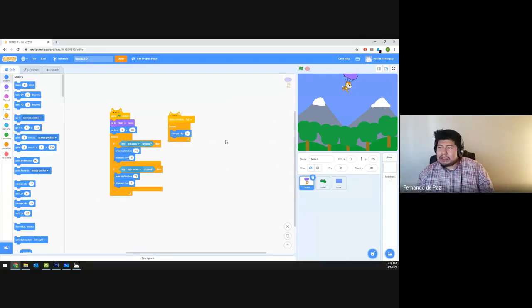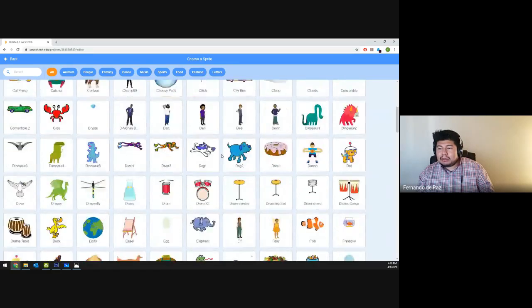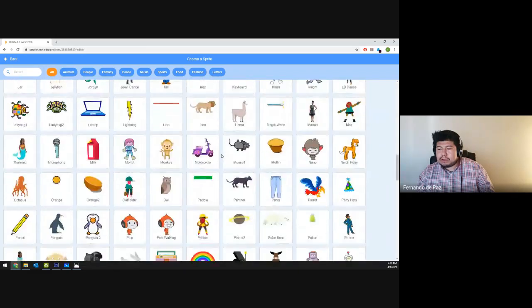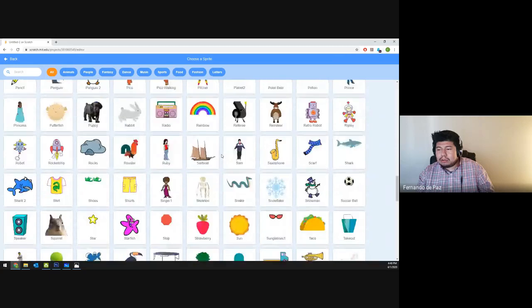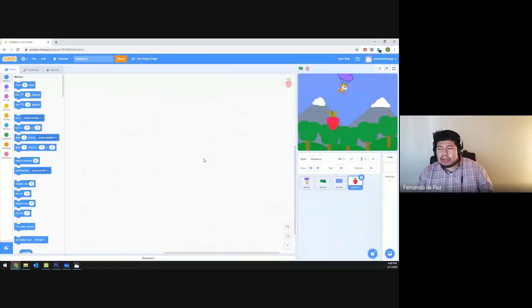Now, the next thing we want to do is, of course, grab our objects. So let's start making our little things to grab. To do that, we're going to click on make a new sprite. This time, I'm not going to draw my sprite, I'm just going to choose a sprite. What should I choose? I'm going to click strawberry. So I get a strawberry, and this is the thing I'm going to collect.